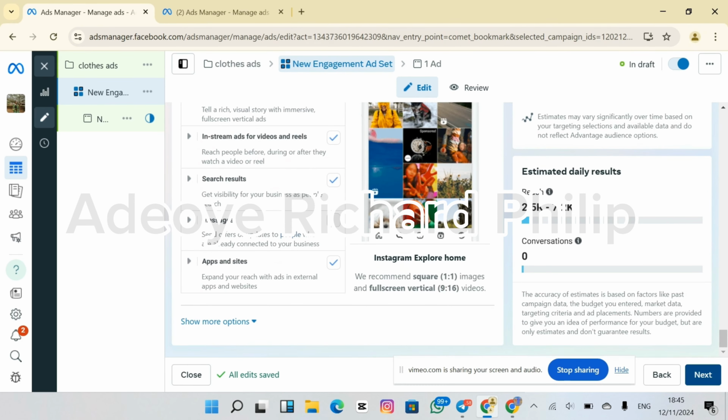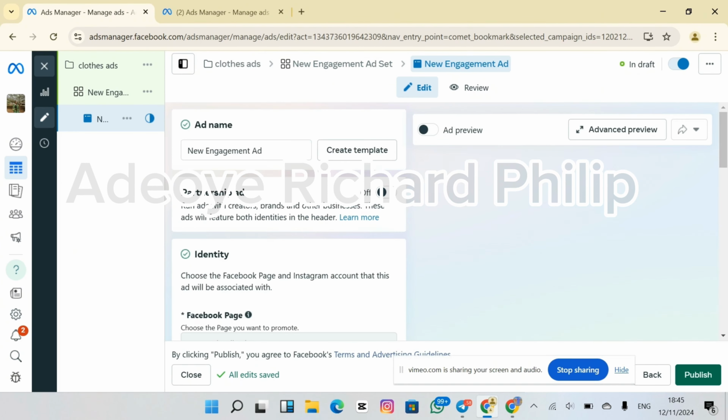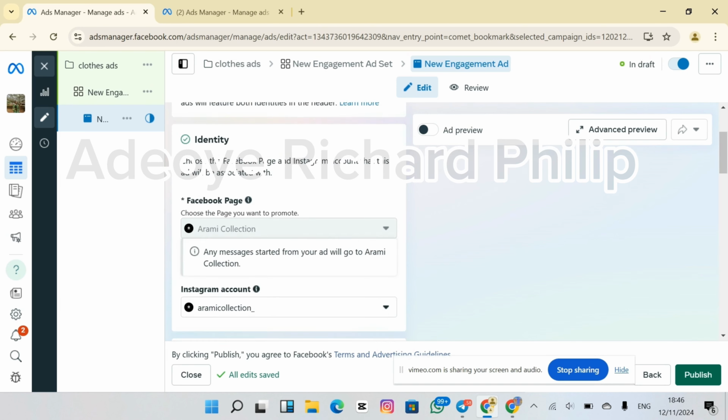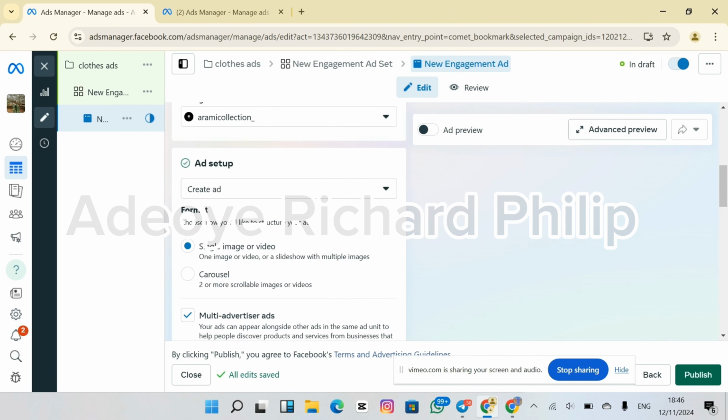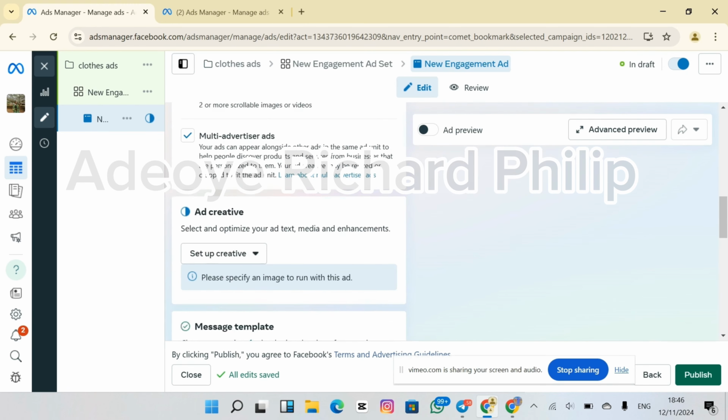Then I click on next. We are done with the asset. So under this ad, there are different ways for us to run the advert. There are different ways for us to create ad. Let me make it a simple method.